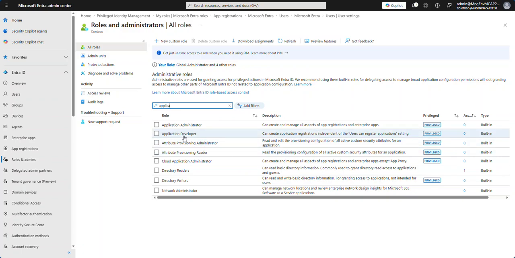Here is the application administrator, which can create and manage all aspects of app registration and enterprise apps. You have the application developer, which can create application registrations independent of the users can register applications setting. Basically, if you turn off the user can register applications setting like we did previously, the application developer can do that anyway, because the application developer is not a regular user. In that case, if a user is a member of this role, it becomes a privileged user.